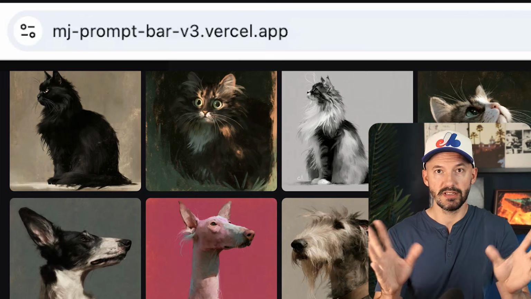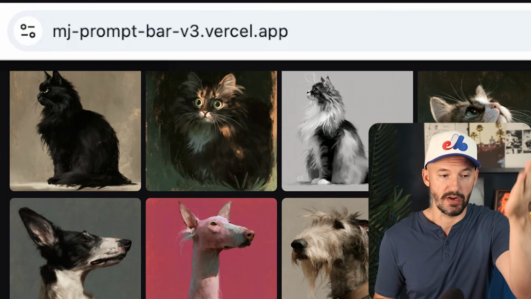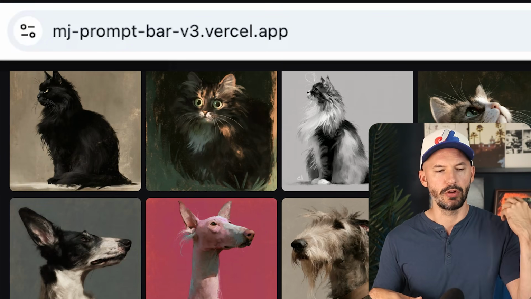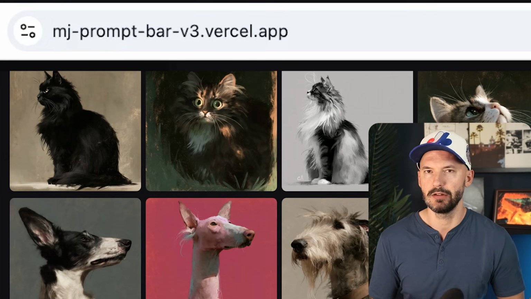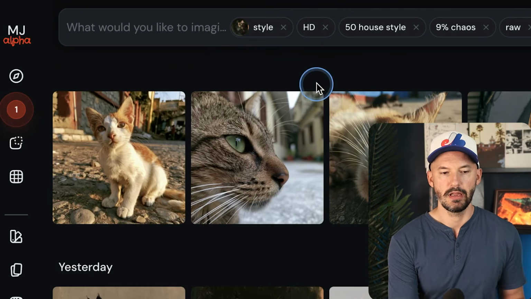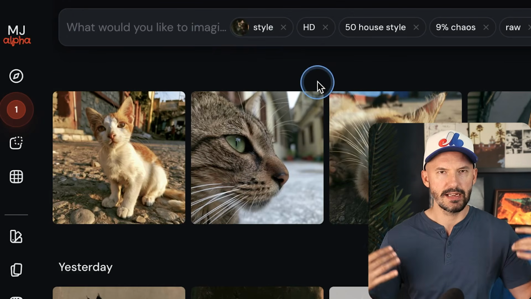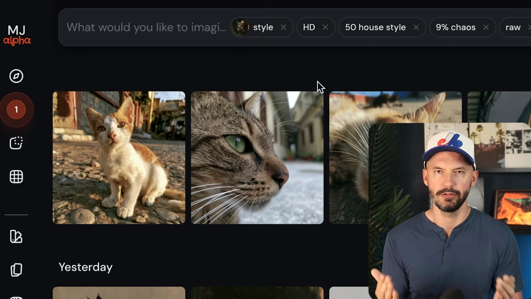Either way, if you want to try this UI yourself, I have a link to it right here. I'll paste it in the description below. You can go play with it. Maybe you have some better ideas on how we could implement these things. And you can let me know if you prefer my idea versus what we're seeing on the alpha currently.